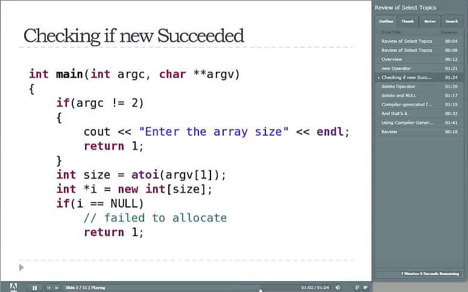I can use the new operator to allocate an array of type integer on the heap. Now if new succeeded, I will hold the address of the first byte allocated by new. If it failed, I will be equal to null, and we can detect that failure and quit the program. So the point to remember here is that if new fails, the address returned will be null.